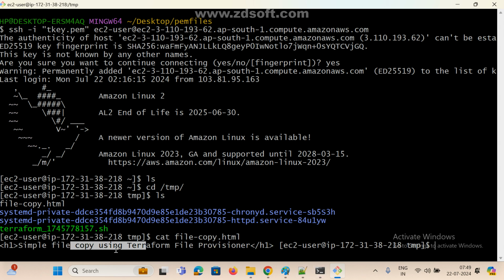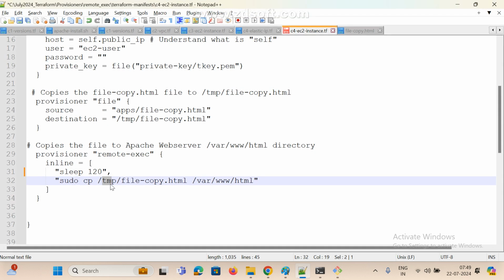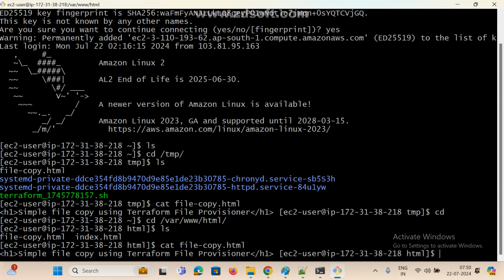Now go to, from this file it is copying to the html directory. See, go to that. What is that path? Anyone? cd slash var slash www slash html. Under it, we can see one more file. I copied it here, right. Where did I copy it? See here. So first, I copied the file from my local into temp through the file provisioner. Next, through remote exec, the file in temp I copied again to html. Now see here, cat file, the same file.